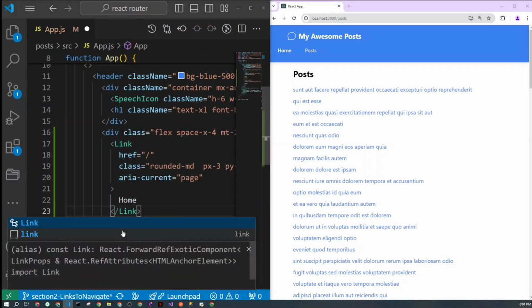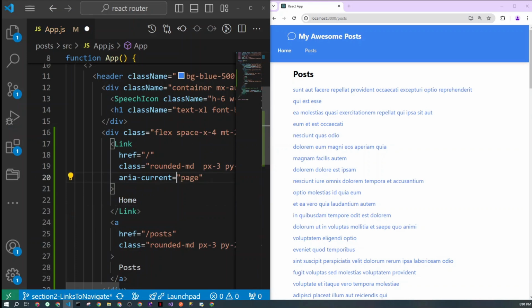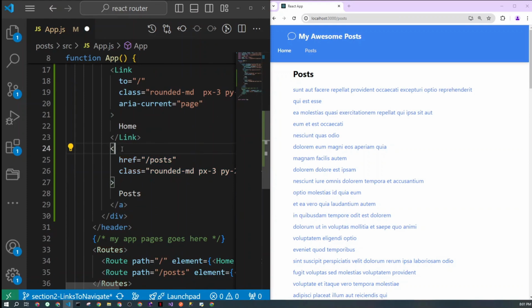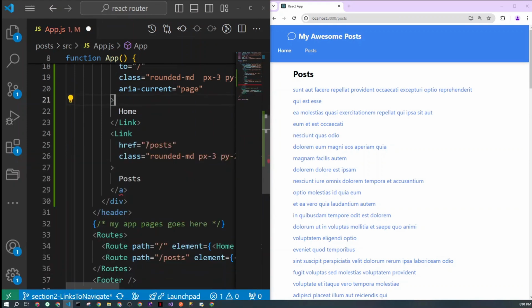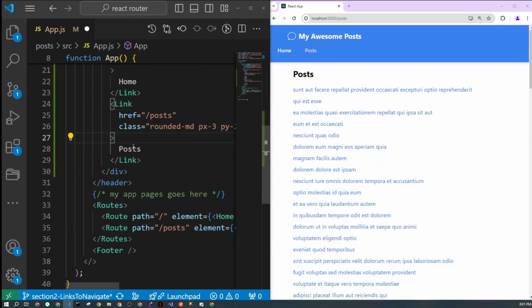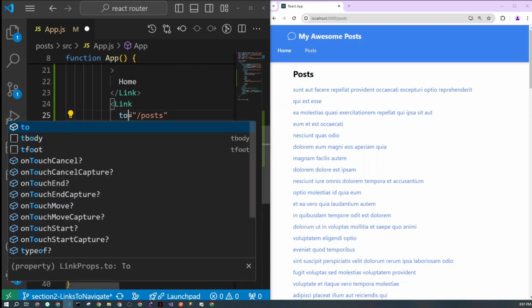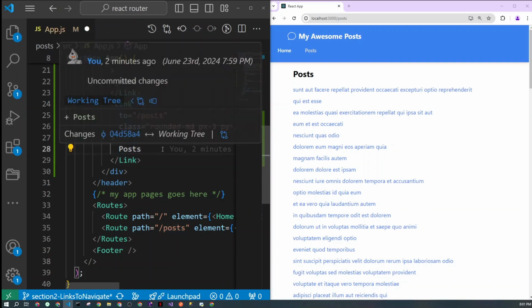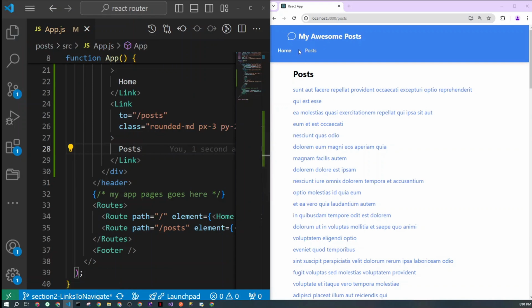Now this link component behaves behind the scenes as an anchor tag, but with some magic. Instead of href, I will use the property to, and then whatever path you want. Same here, I'll replace this anchor tag with Link, and the property href will be replaced by to. Basically you're saying this link will take me to this route here. Okay, let's save, and we can go and test it now.